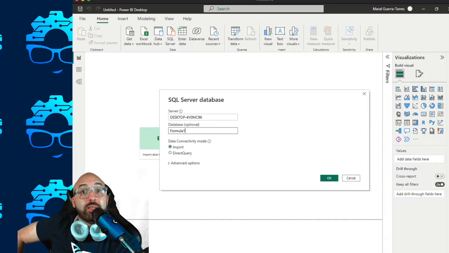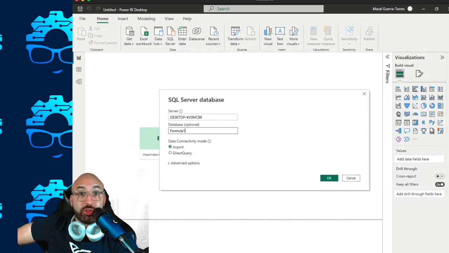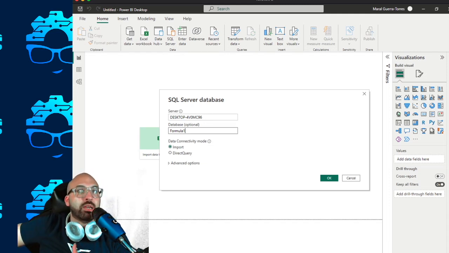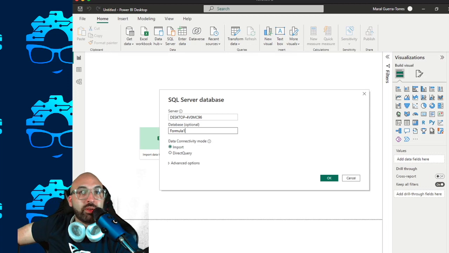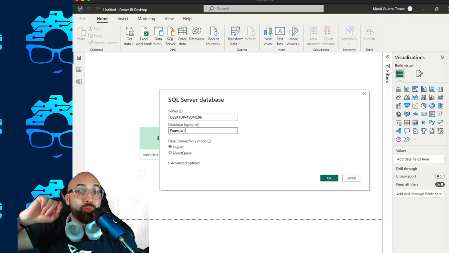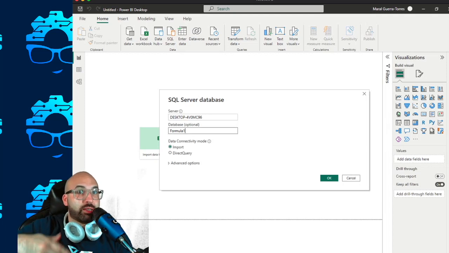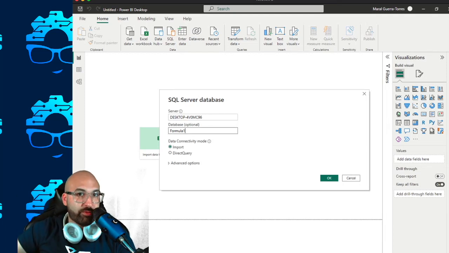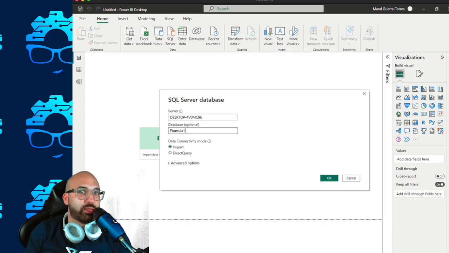Import just means that the data is going to be stored in the cloud. Your reports are generally a lot faster, and they don't need your SQL Server to be up and running to return data. And with direct query, it's more live data. So the queries run directly on the server, and you're not going to have to wait for the next refresh in Power BI to be able to see the latest data.